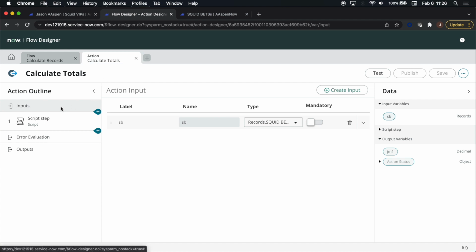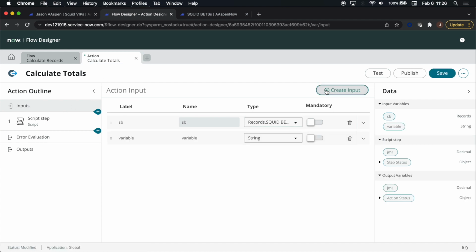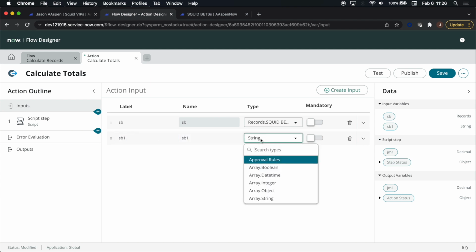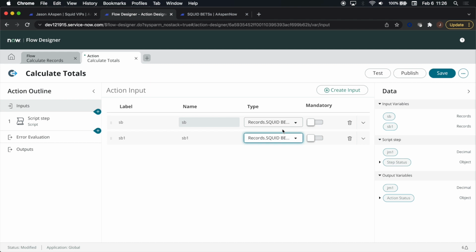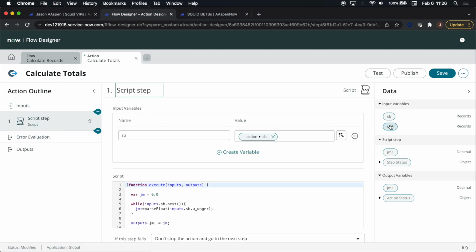Now we'll take a look at the action, look at our inputs here. We're pointing to the squid bets table through the records function. So we'll type in another one. We'll do it from scratch, just to show you. You're going to type in records, then find your table, and that's all you're going to set for a variable in this example. Now, we'll drag the pill over to value.